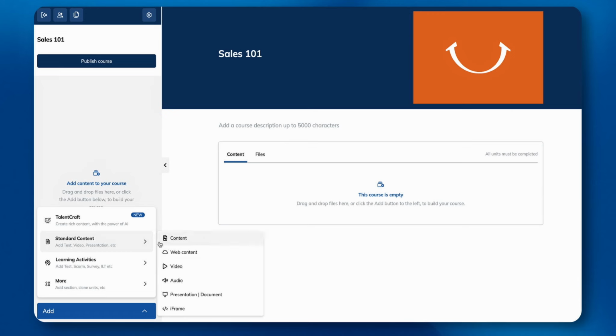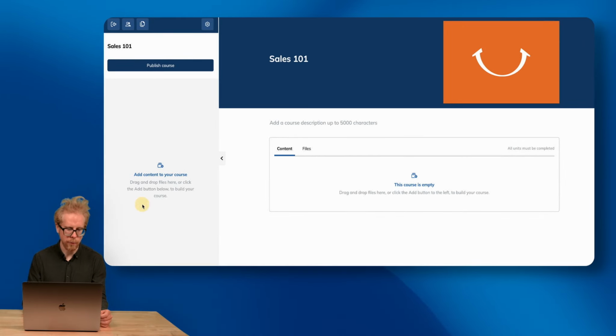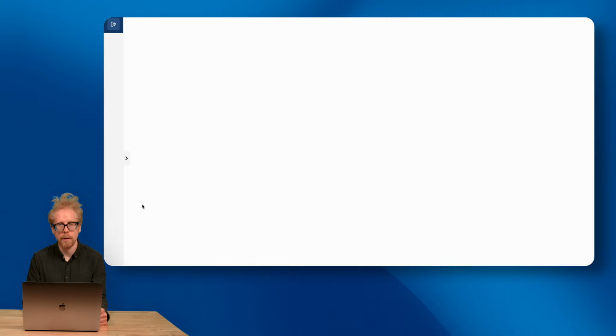We have standard content. This is just all standard things that you would add to TalentLMS. You're probably used to this. Or if you're using TalentLMS for the first time, this is where you would add other types of media and content. If you're a SCORM aficionado, you go to Learning Activities. This is where you can add your SCORM, xAPI, and cmi5 files. And then we have more options here. But TalentCraft is why we're here today. So let's open up TalentCraft.